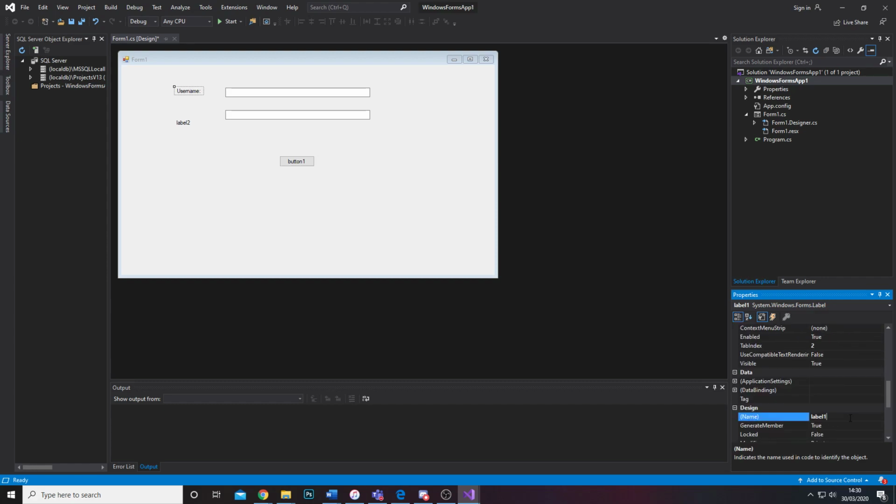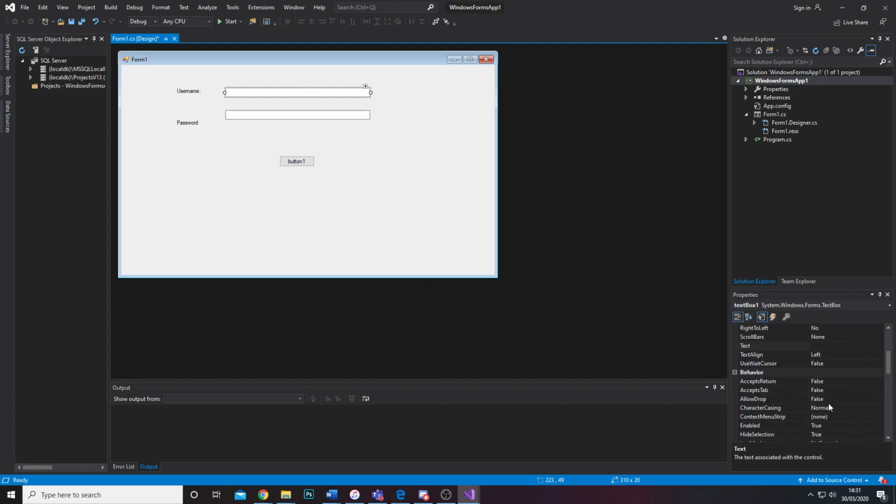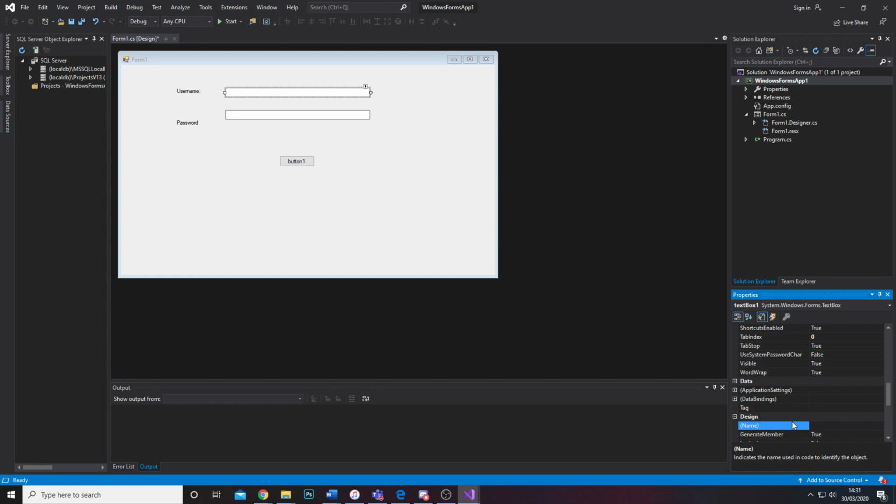It's going to be LBL username. This one is going to be password and it'll be LBL password. Then change it to password. Like that. TXT username. So I'm not going to put any text in it. I'm just going to call it TXT username. Like that. And I'll do the same for this one. This will be TXT password.